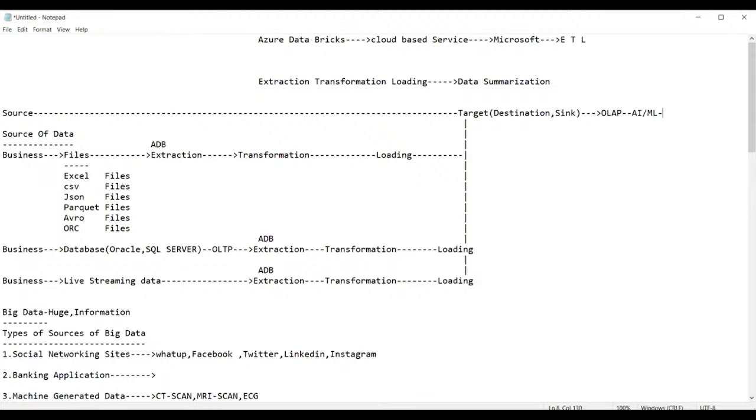There is a misconception in the market that if you know ADF, you should also know ADB, and only then will you get a job. It's not like that. These are two different services. ADF has its own functionality and ADB has its own functionality. The only thing is that the market is a bit low, so people are worried, that's all.